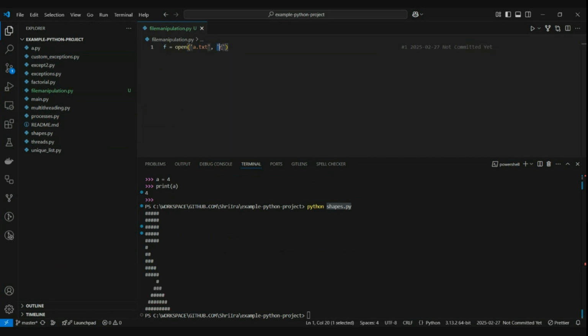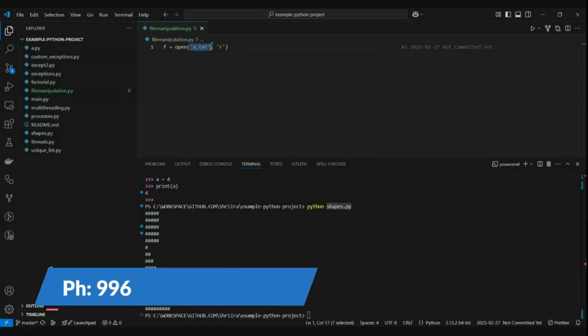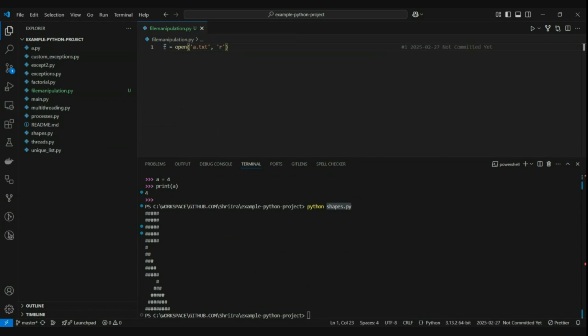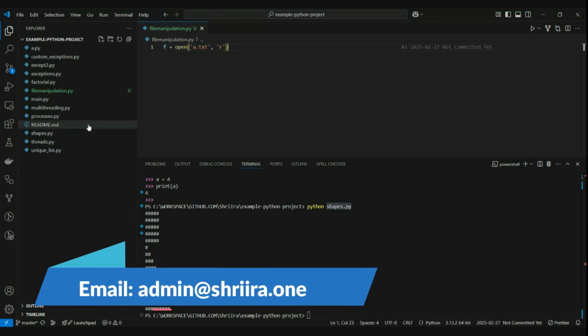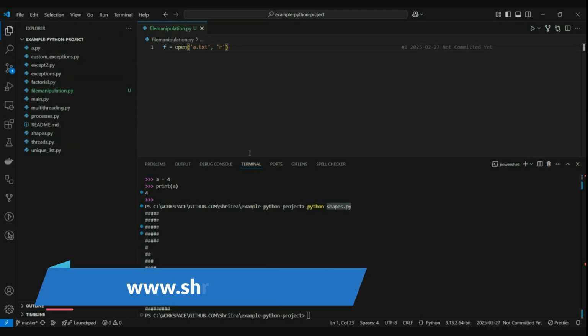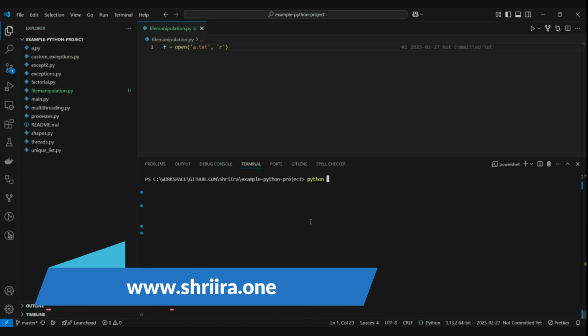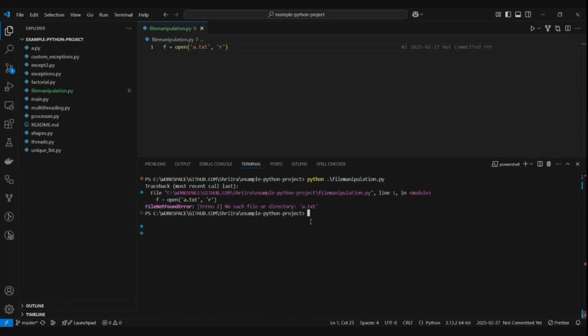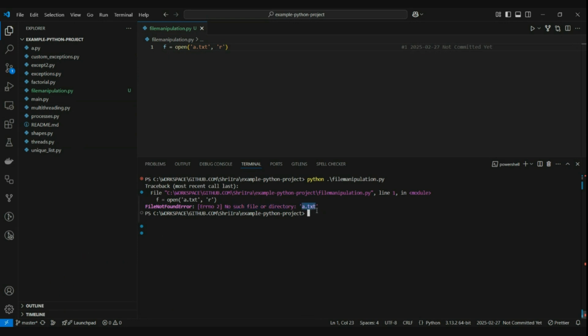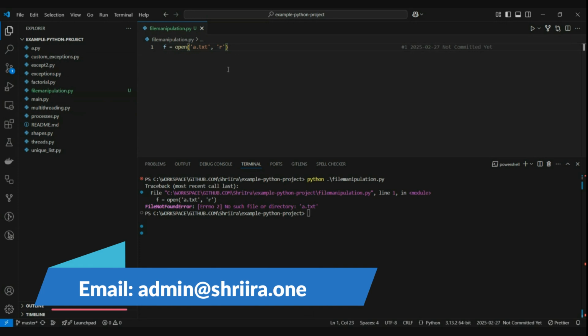So if the file exists, it will open and be ready for us to read the data from it. Meaning we haven't started reading the file yet, it will just open the file and keep it ready. Now there is no file called a.txt here. Let's see what this gives us. If I execute file manipulation, we get a file not found error: no such file or directory a.txt. There is no file called a.txt, that's why we are getting this error.